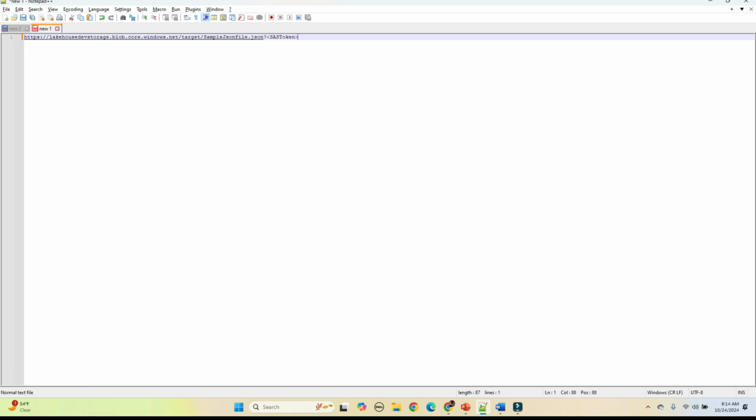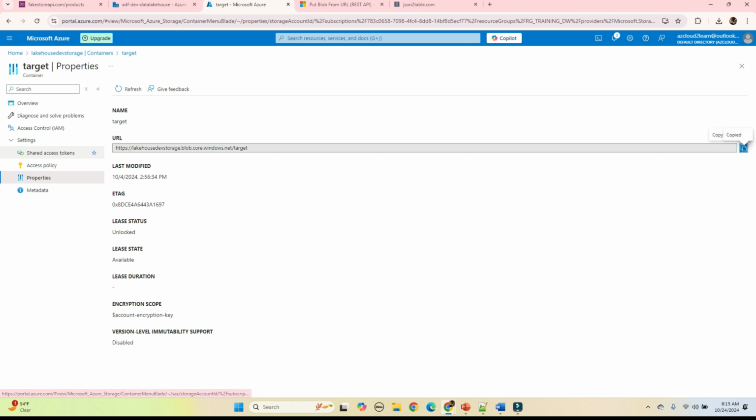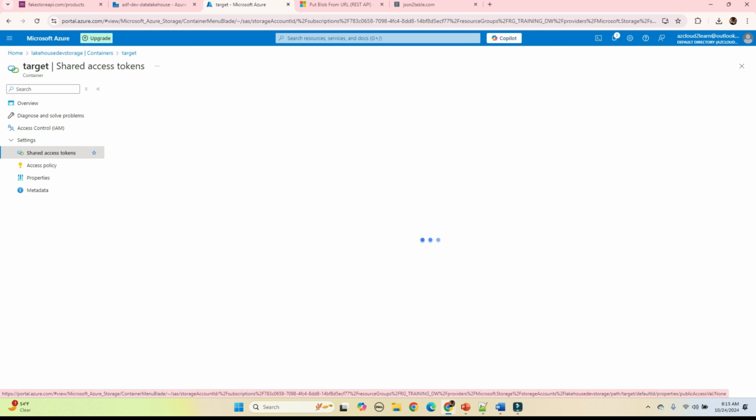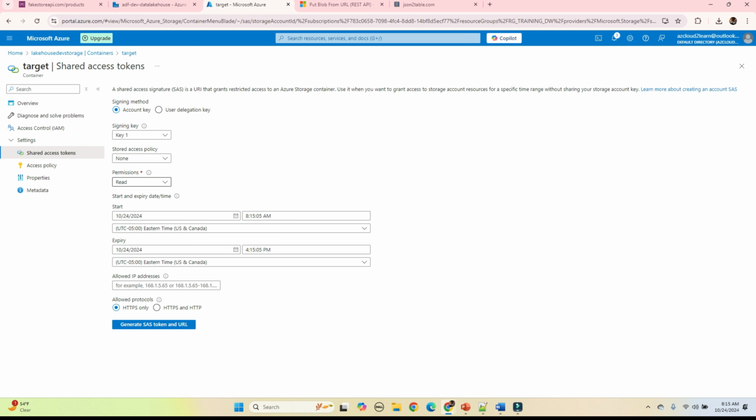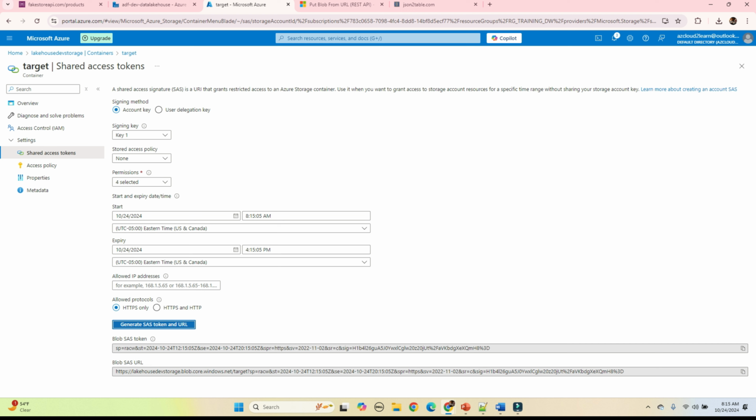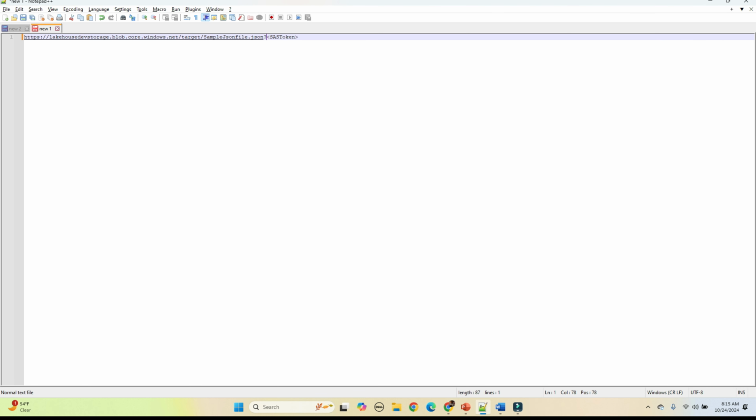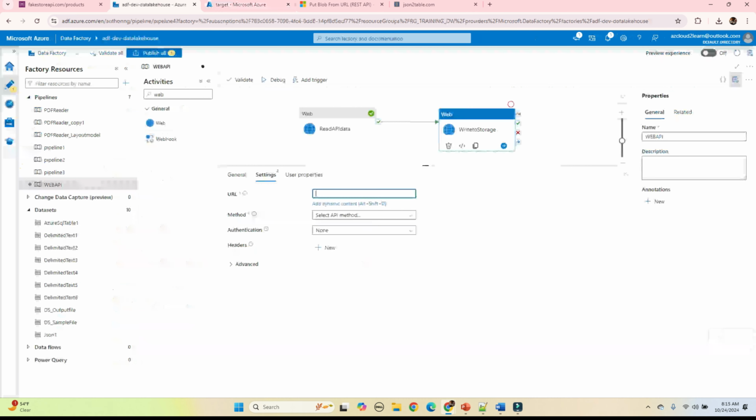And we need SAS token. Go to storage account and click on shared access token. We need the permissions for the ADF to read, write and create. So I am selecting all: read, add, create and write. Generate SAS token, copy it and paste it here. Copy, go to ADF. In the URL, provide this.